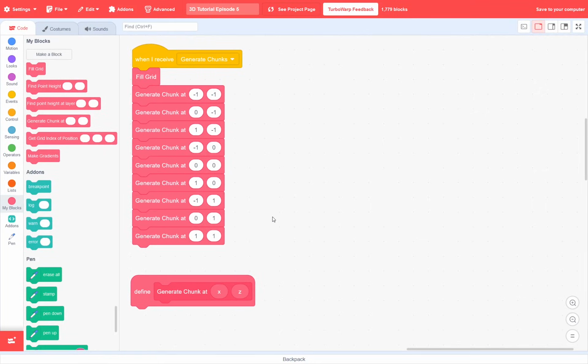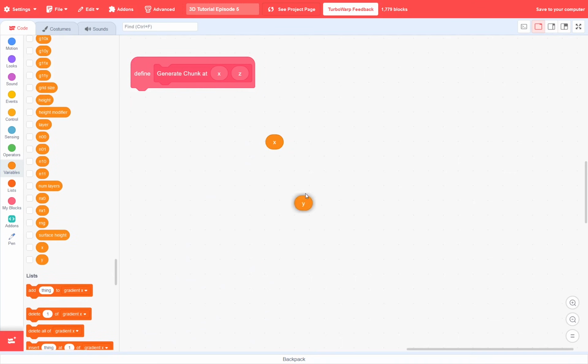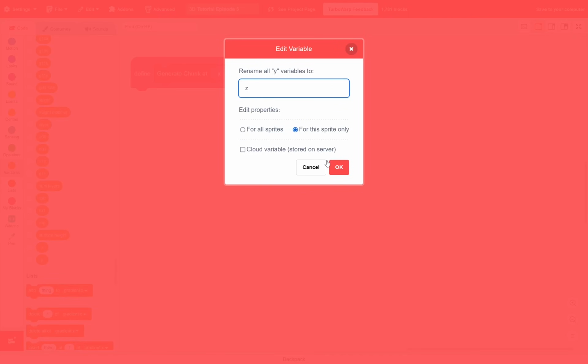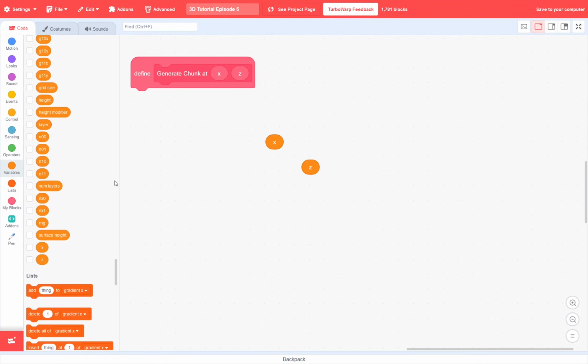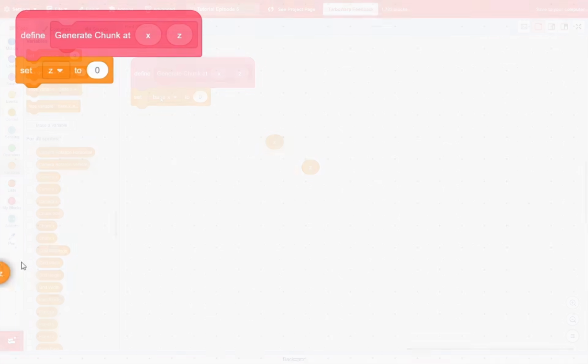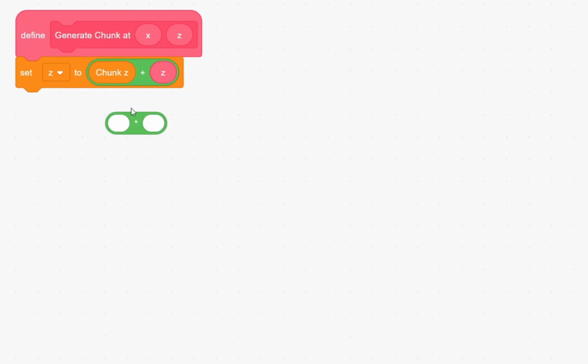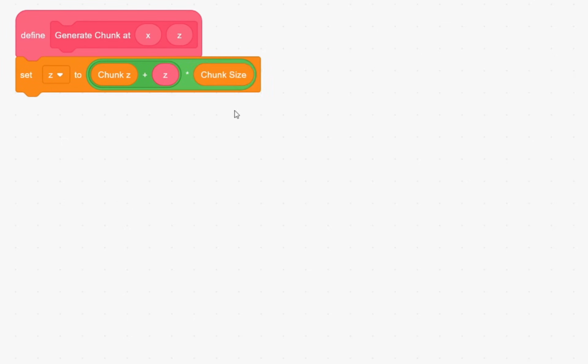Now it's time to code generate chunk at. Our Perlin Noise came with x and y variables. Let's rename the y variable to z, again, like we did with the chunk y. Then we'll use these variables to represent the Perlin Noise coordinates we're generating at. We'll start at one corner, so set the z variable to, and here we need to first get the coordinates of the chunk we're generating by adding the z input to chunk z. Then we convert from chunk coordinates to Perlin Noise coordinates by multiplying by chunk size over detail.